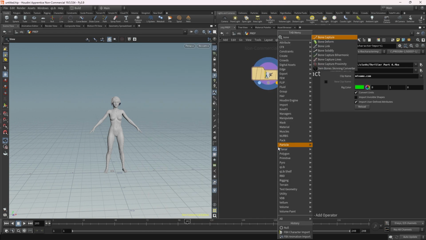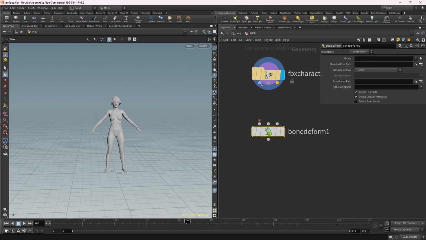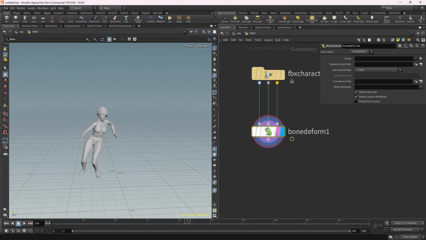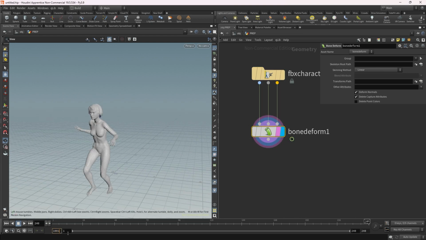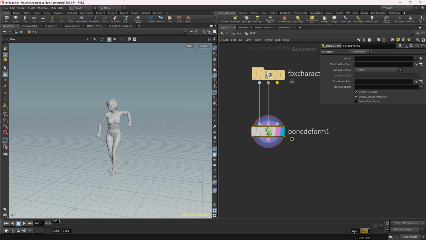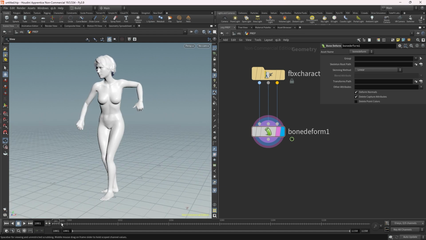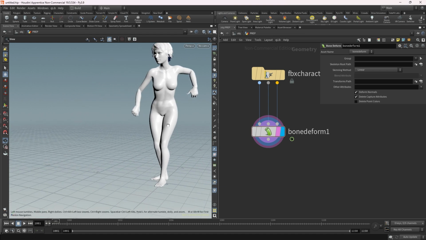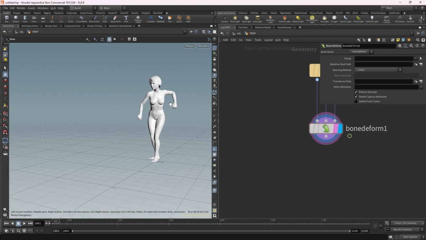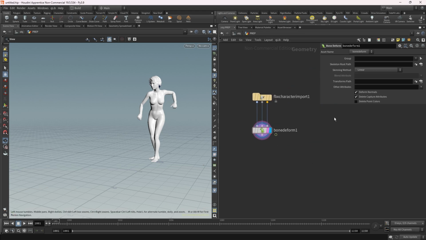To animate the geo we need to use the bone deform node. Connect all the three inputs to the FBX outputs. Let's change the timeline from 1001 to 1150. So as you see, our first frame is like this, but our cloth is in T-pose. How can we assign the cloth properly? This is a quite challenging part. Let's see how we can fix this.